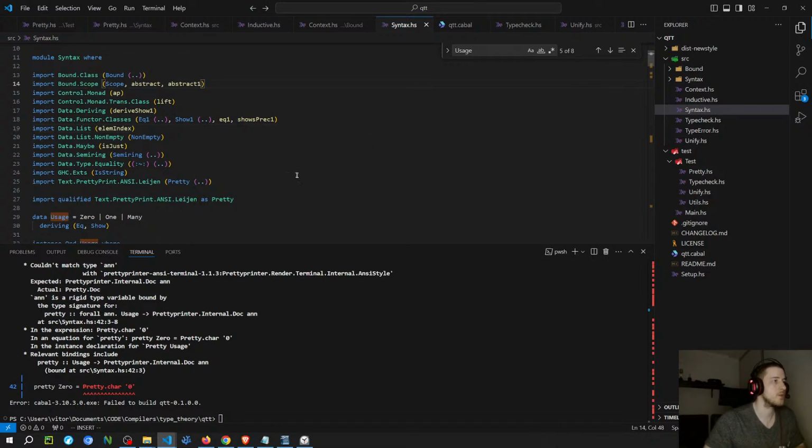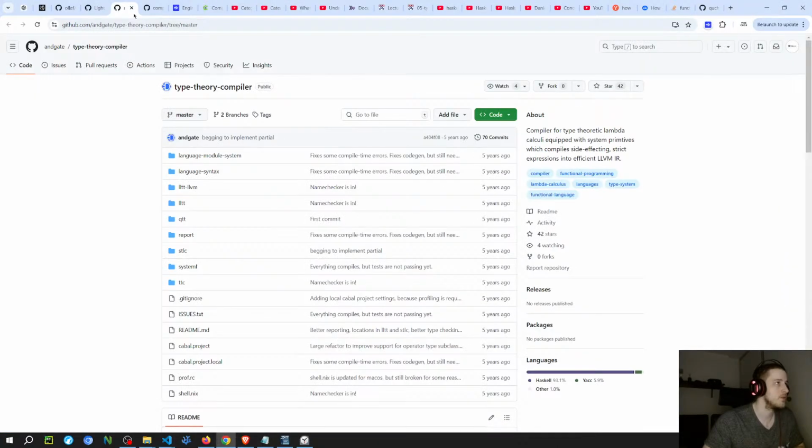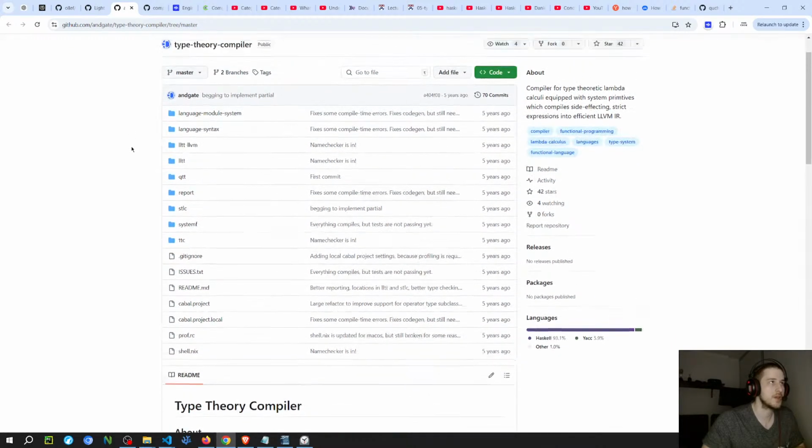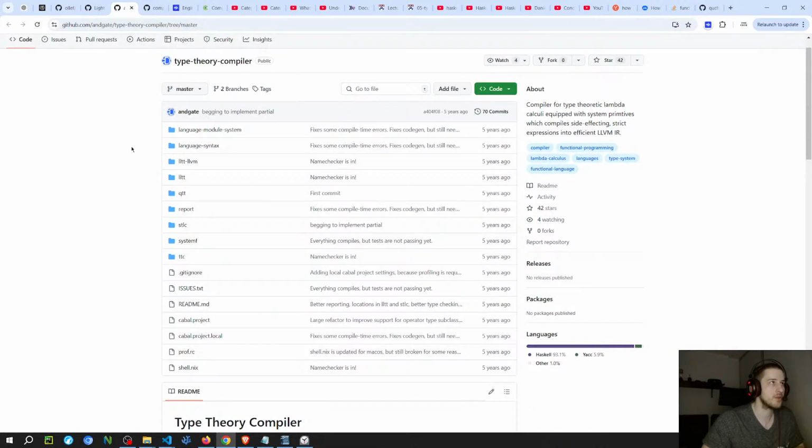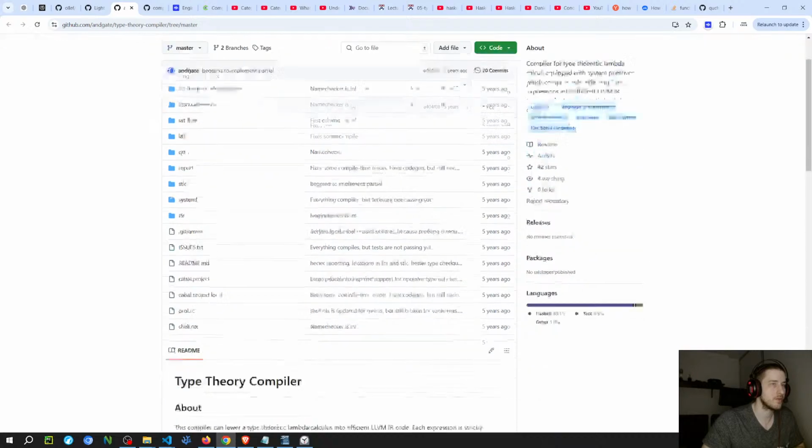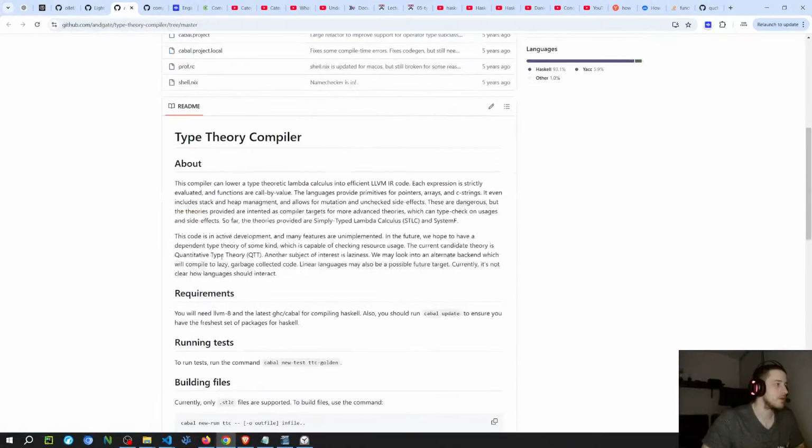And then probably once I understand this code, I'm going to move on to the more complex one, I think, which is the one that I'm more interested in, which is this repository here. This is basically an implementation of type theory, a type theory compiler in Haskell. So yeah, see you next time.